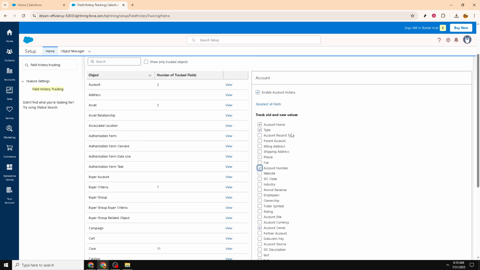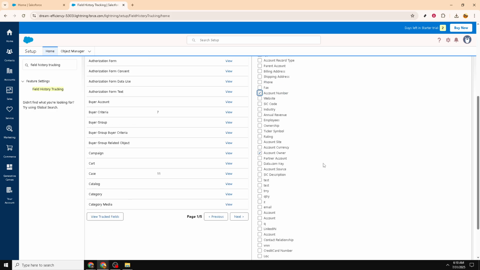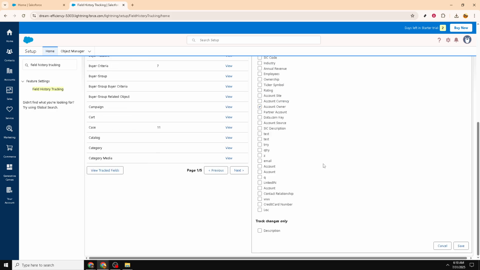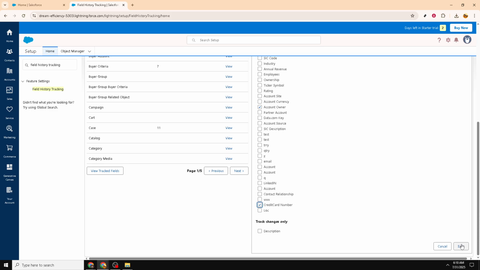It's crucial to select fields that are significant for your audit trails or reporting purposes. Be strategic with this choice to maximize the benefits of history tracking. Once you've selected the fields, you'll see a checkbox next to each one. Checking this box activates the tracking for those particular fields, so double-check your selections to ensure accuracy.